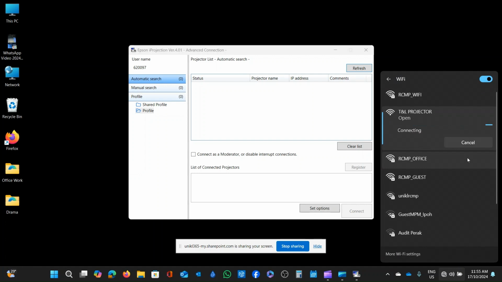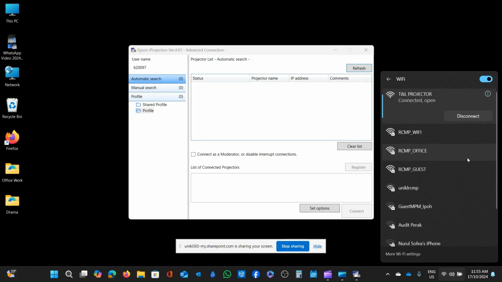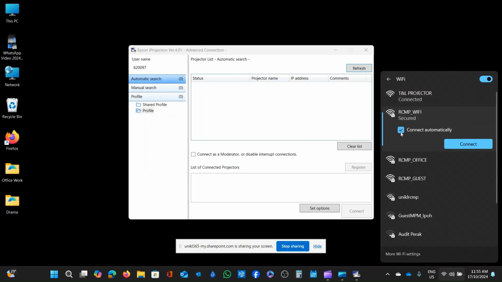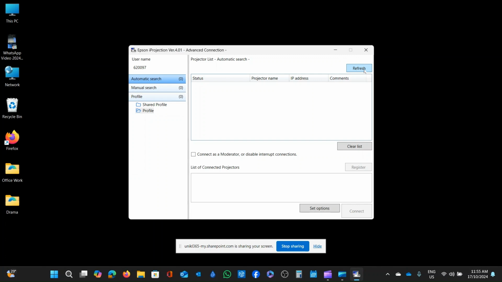Keep in mind you must select the T&L PROJECTOR Wi-Fi. Click to establish a Wi-Fi connection to T&L iProjection. Make sure you deselect the Connect Automatically box to ensure a consistent connection. Remember that the PC will select Connect Automatically Wi-Fi if the Connect Automatically box is left checked.